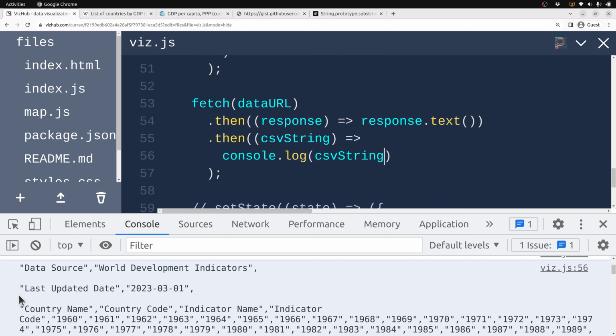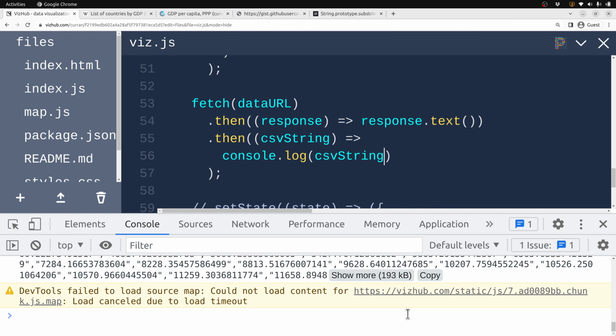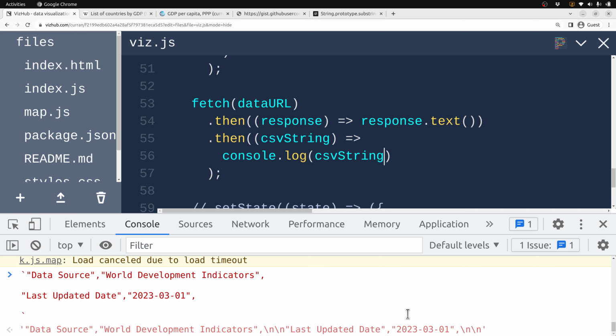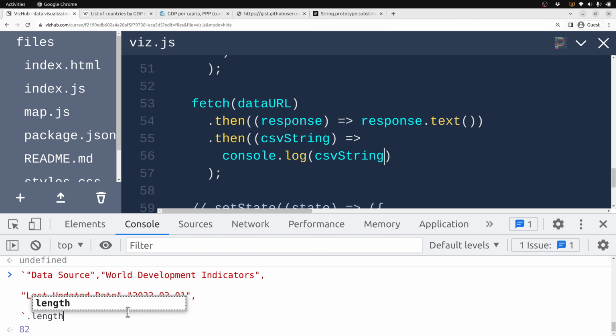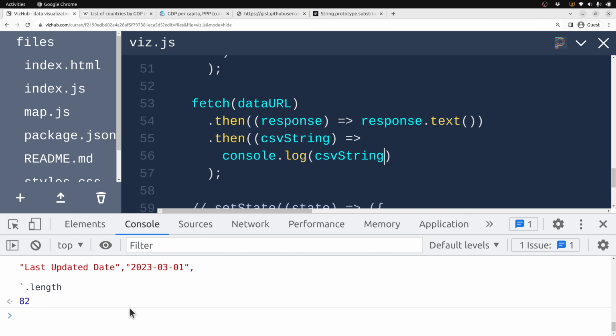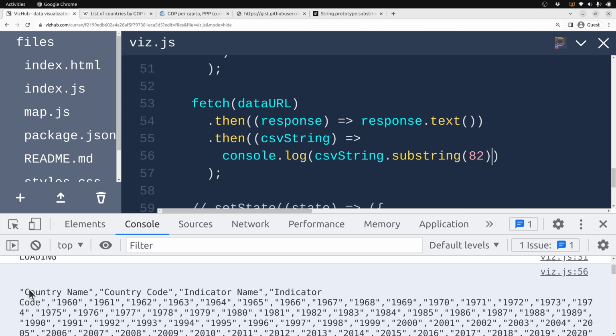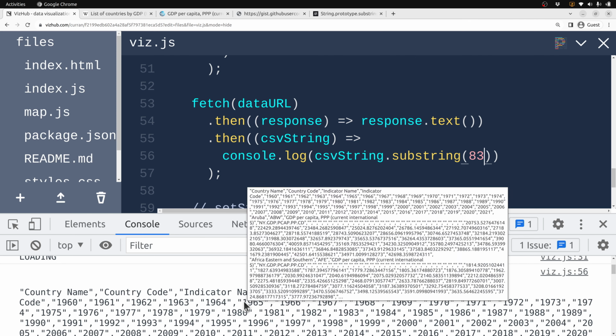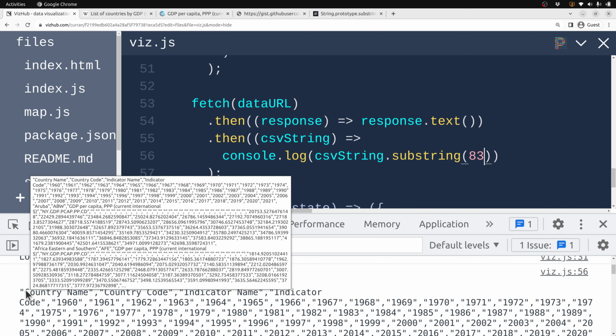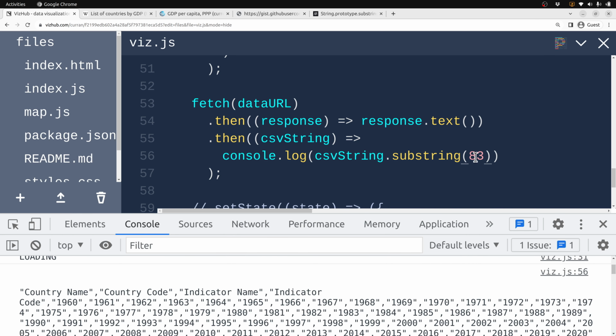One way to figure out what that number is, is to copy this text and then make a string and then paste it in there and say .length, and that is 82. So let's try console.log csv string.substring of 82. I think that worked, but it's hard to tell. There might be like an extra new line there. Let me just try 83. Yeah, there we go.